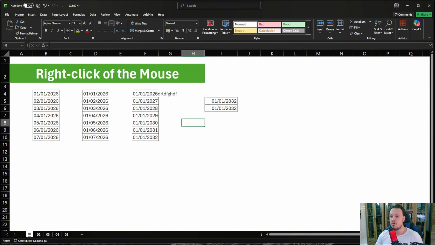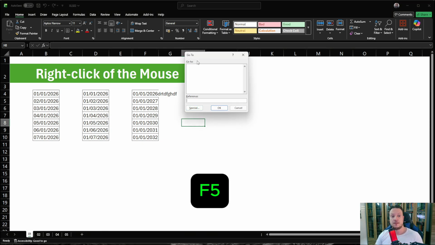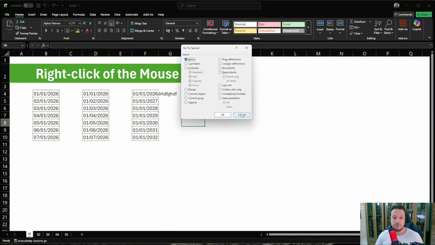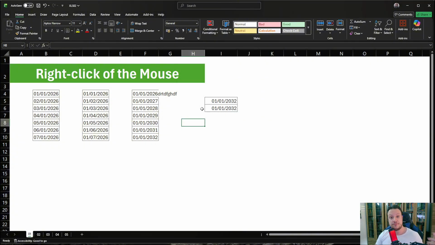Next one, open the Go To window. It's F5. Here we can select a reference, do a special paste, do a lot of things using that little window.